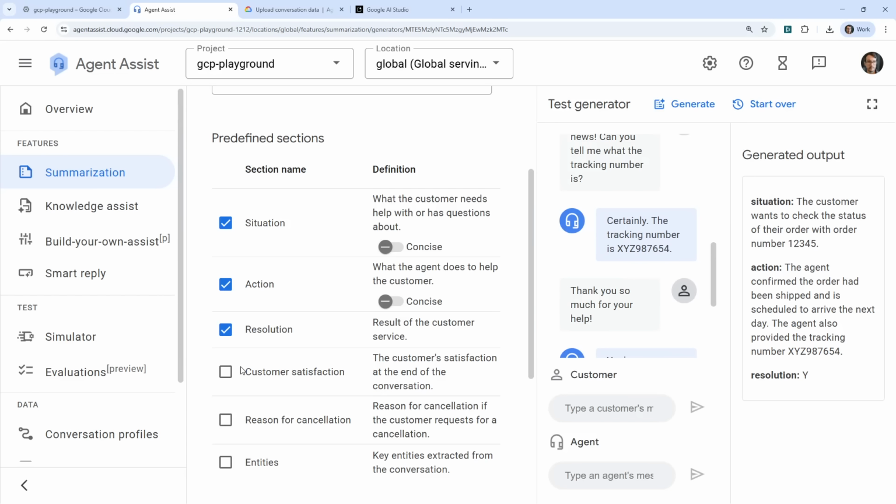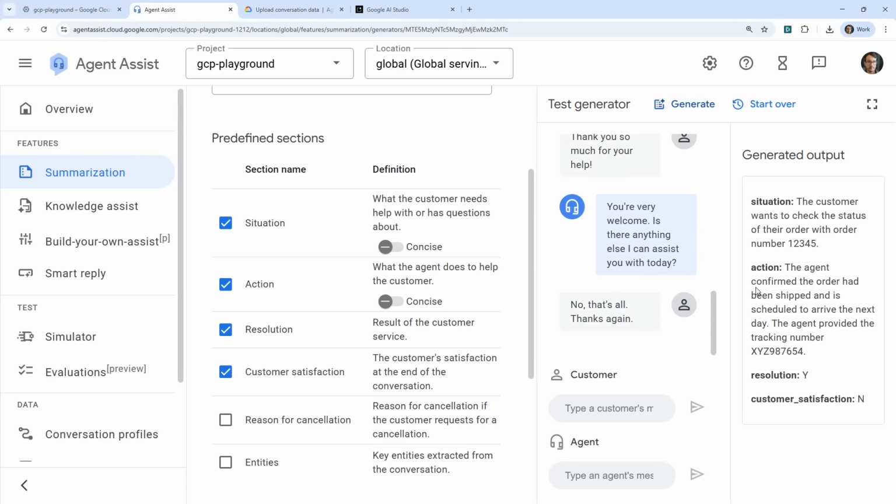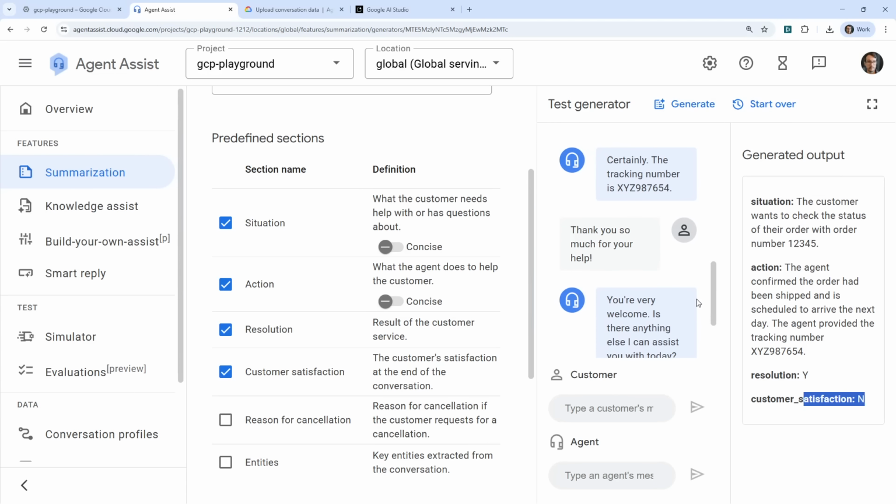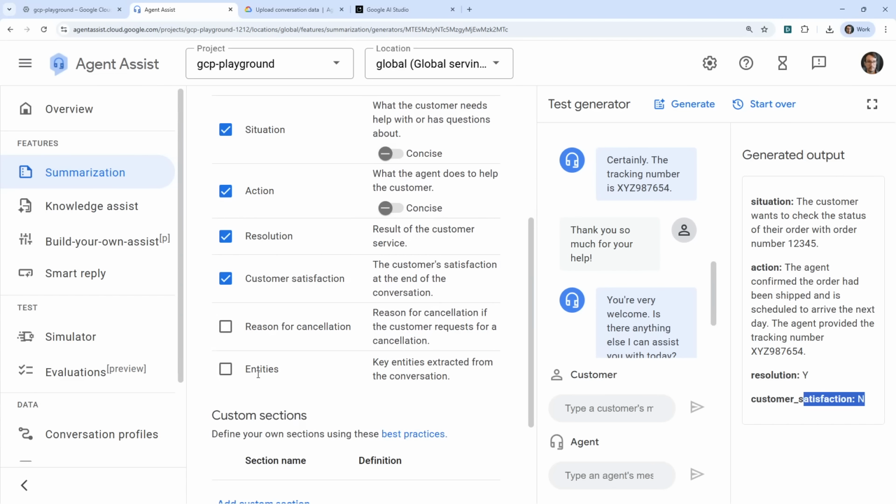Let's go over to here and add customer satisfaction to our list. We'll click generate and see what happens now. It says, has the customer been satisfied? No. But it says, thank you so much for your help. So I'm not sure why they decide that they're not satisfied, because they clearly are. They didn't cancel for any reason.